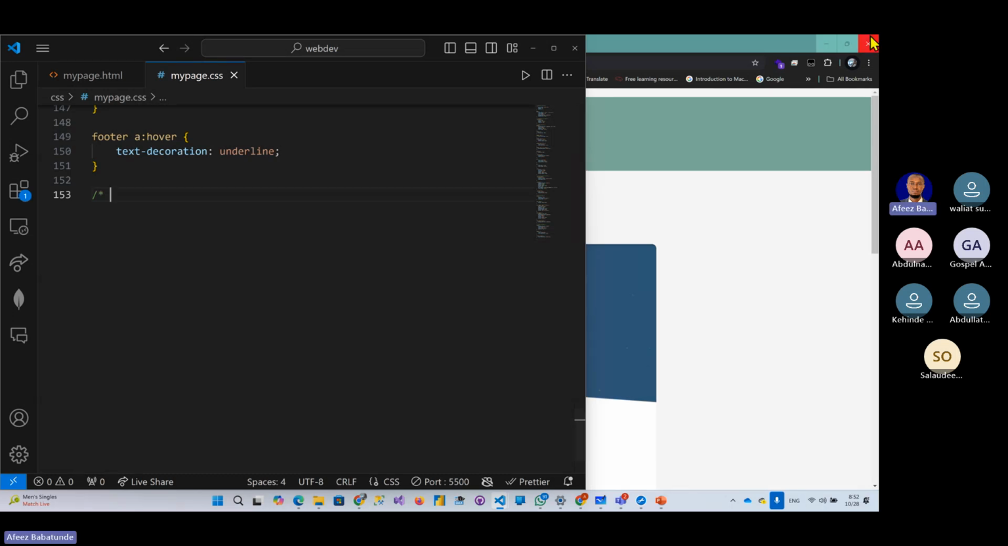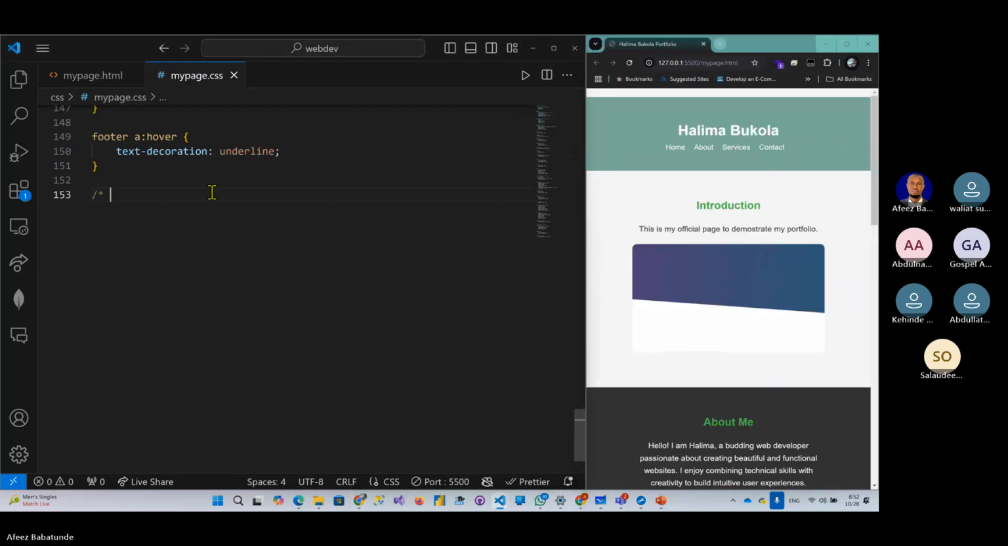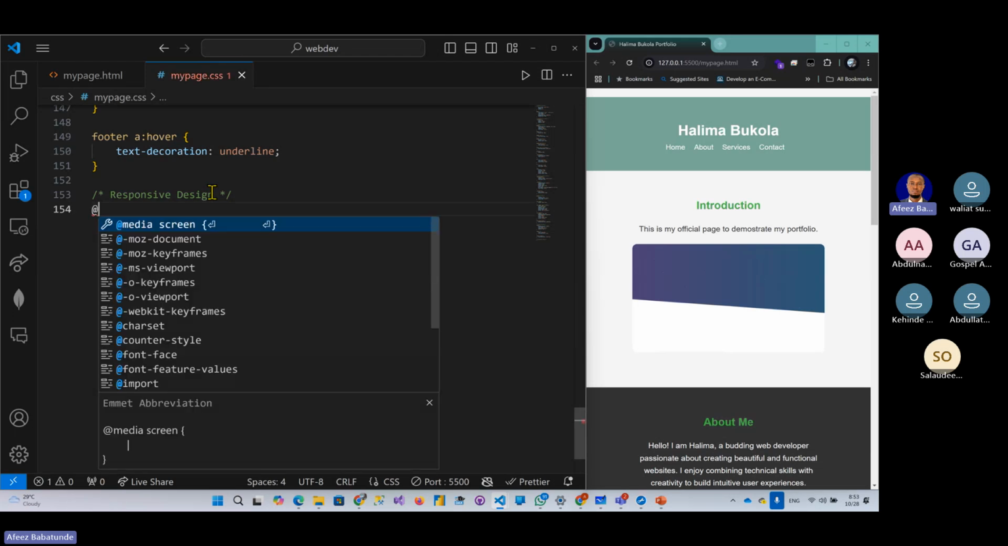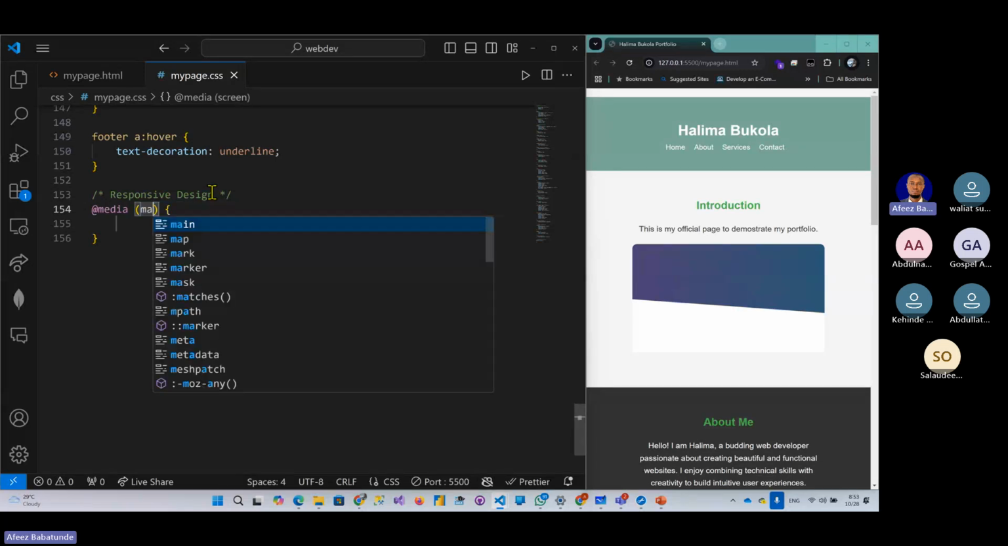Let me come here. Just say responsive design. We have a responsive design. So we now use this at media screen. At media screen, something like this. So the screen size can be of, let me say max width.